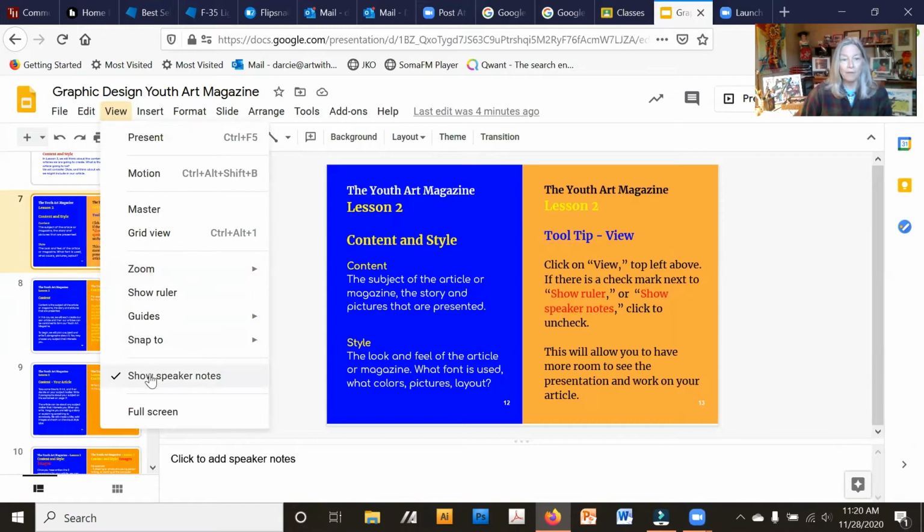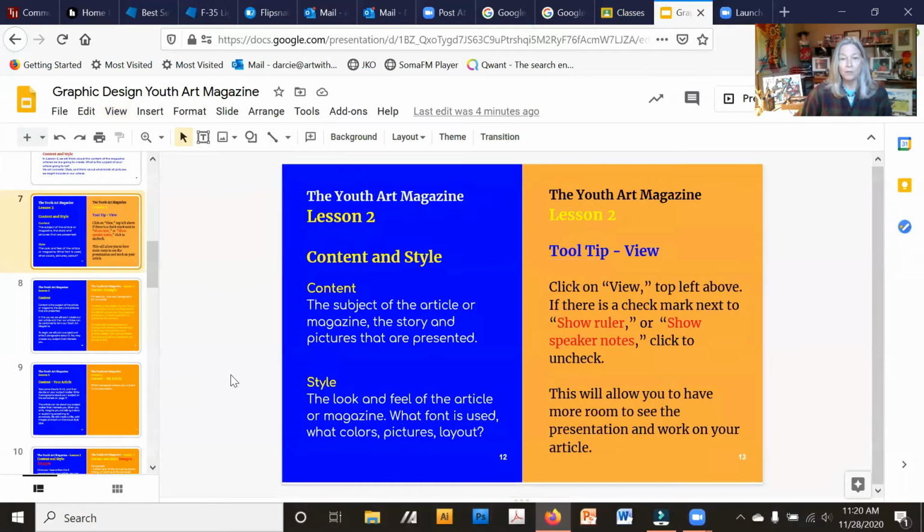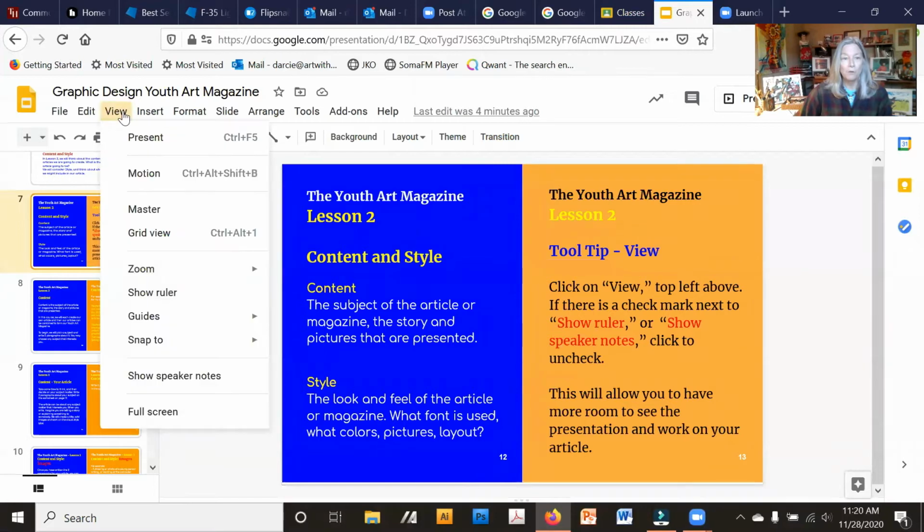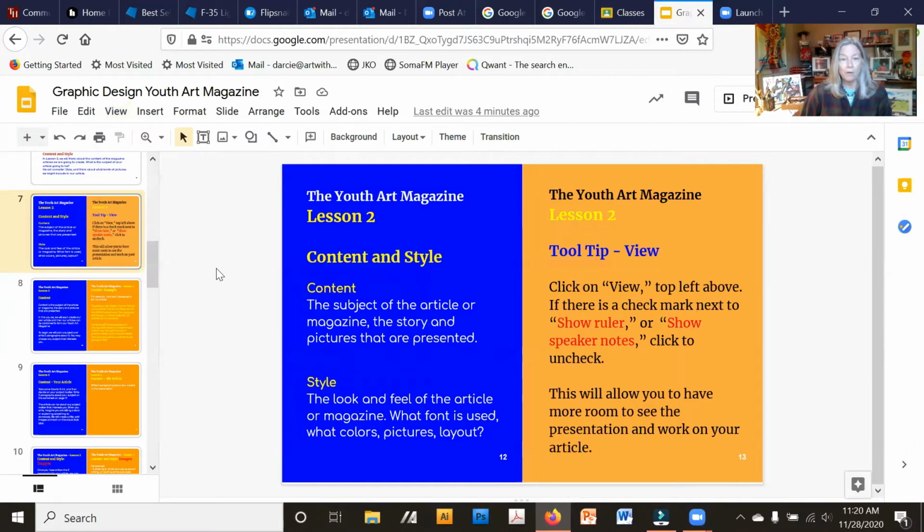And so I have that as a check mark. I'm going to uncheck it. So make sure in your view there's no check marks. If you see a check mark, click on the item and then click back onto the screen, and you should have a pretty big view like this one you see here.